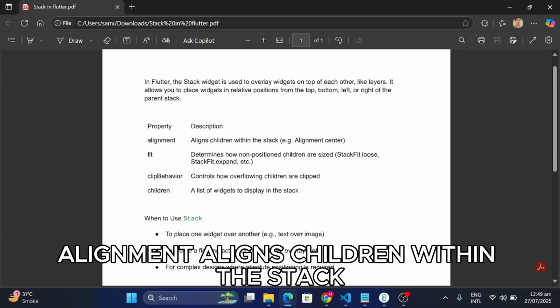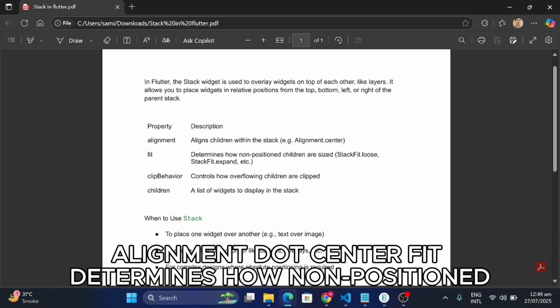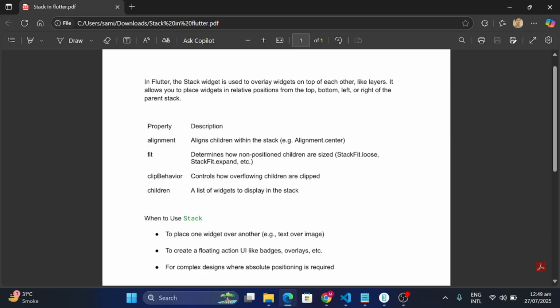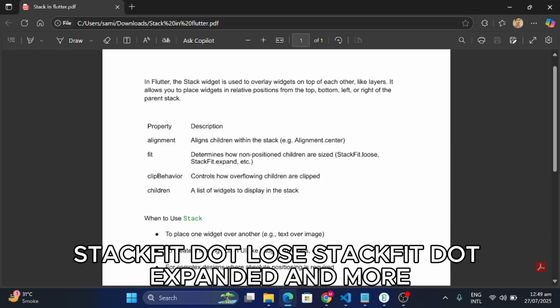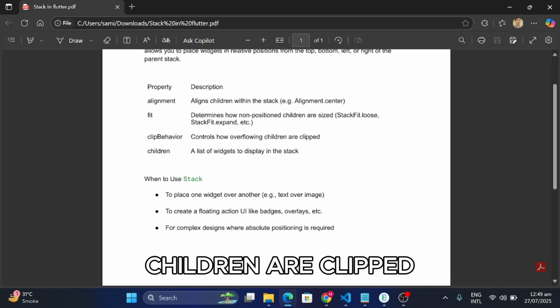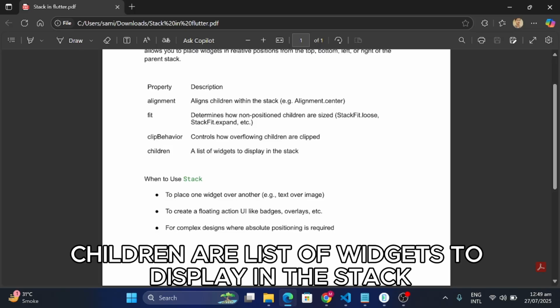Property description: alignment aligns children within the stack, e.g. alignment dot center. Fit determines how non-positioned children are sized: StackFit.loose, StackFit.expanded, and more. Clip behavior controls how overflowing children are clipped. Children is a list of widgets to display in the stack.